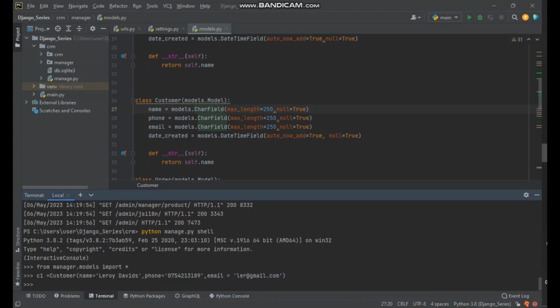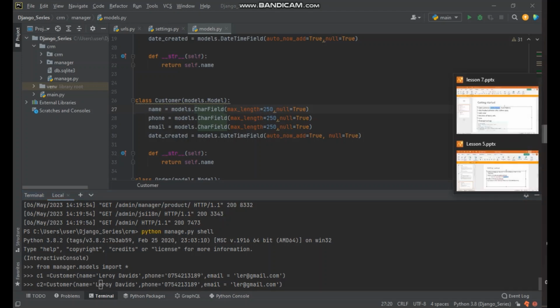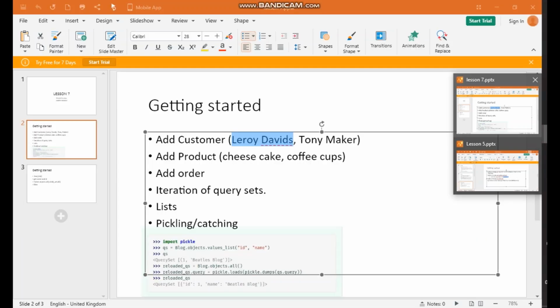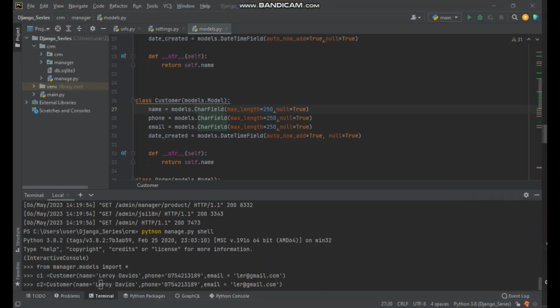so now we're gonna go ahead and add a second customer. Let me try to copy this. I'm just gonna say C2, and then copy up to here, copy, and then I paste here, and then I'll try to edit the name there. So let me check. It's Tony Maker, right? So we're gonna replace Lee with Tony. So it's gonna be Tony Maker.